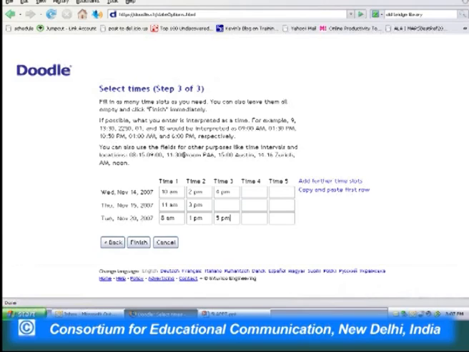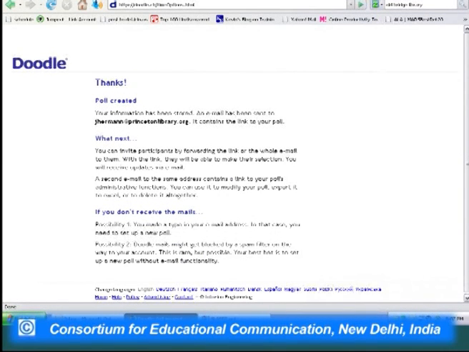You can also use the fields for other purposes like time intervals and locations. This way you can add further time slots, copy and paste, and different kinds of features can be utilized. Here you can see it automatically gives the message: thanks, poll created, your information has been stored, and an email has been sent to all these categories.